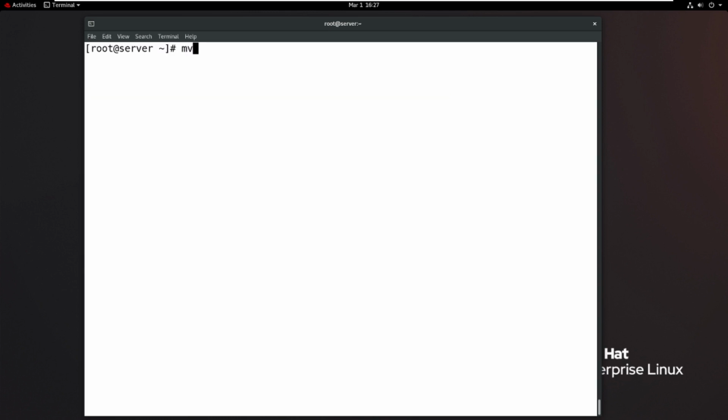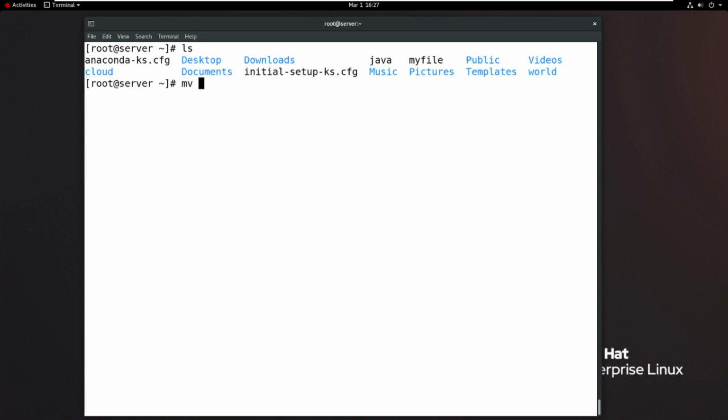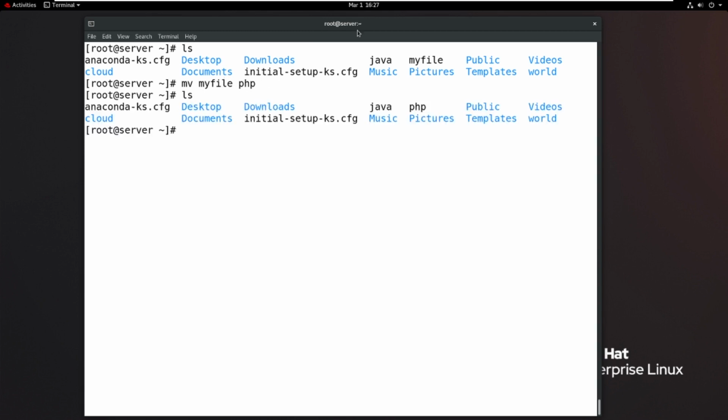The next one is mv, moving and renaming files and directories. If you want to move or rename files and directories, then we can use mv. For example, with mv I want to rename my file to PHP. There is no PHP file yet, the existing file name is my file and the new file name is PHP. Then enter, ls, and my file is now PHP.